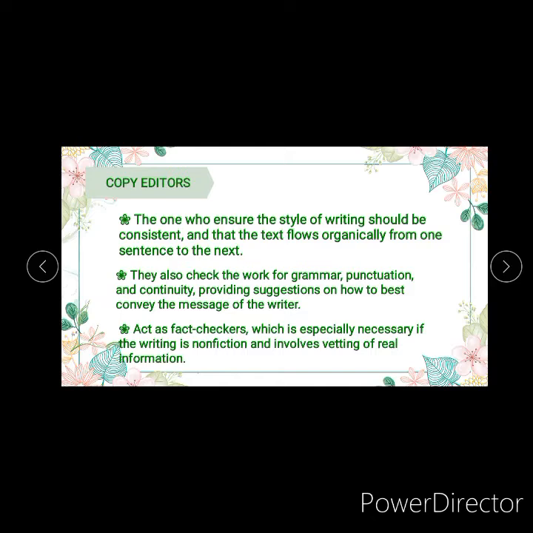So, in copy editing, of course, we need copy editors. And who are the copy editors? Copy editors are the ones who ensure the style of writing is consistent and that the text flows organically from one sentence to another. They also check the work for grammar, punctuation, and continuity, providing suggestions on how to best convey the message of the writer.